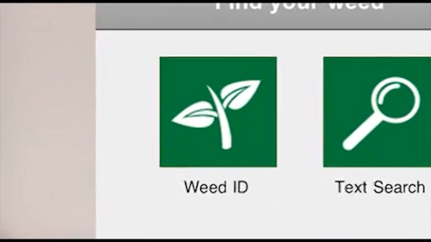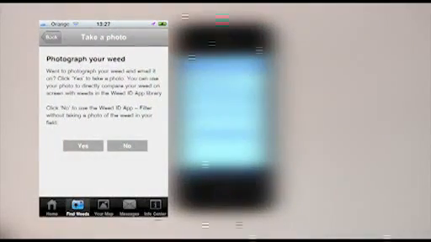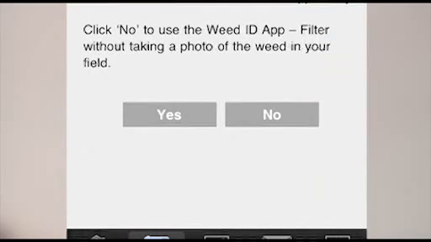Search using the Weed ID filter. Tap the Weed ID icon. Want to photograph a weed in your field and email it on? Tap Yes to take a photo. Tap No to use the Weed ID filter without taking a photo.